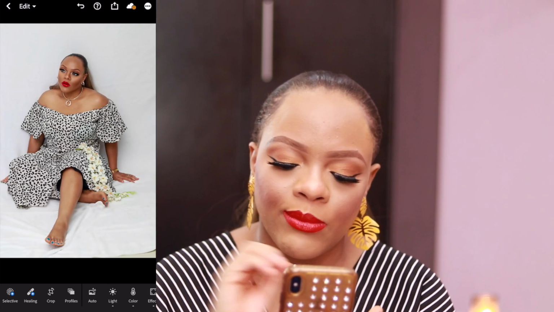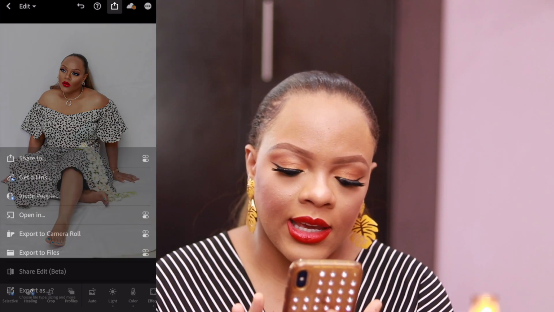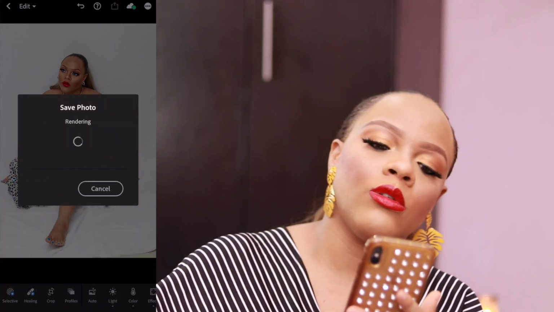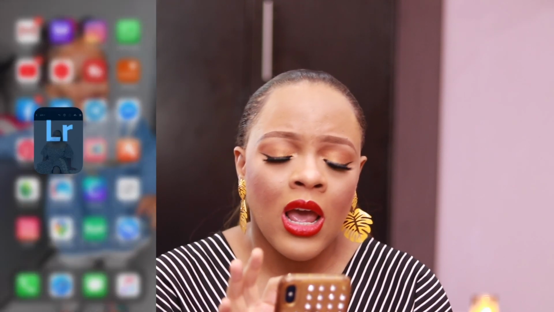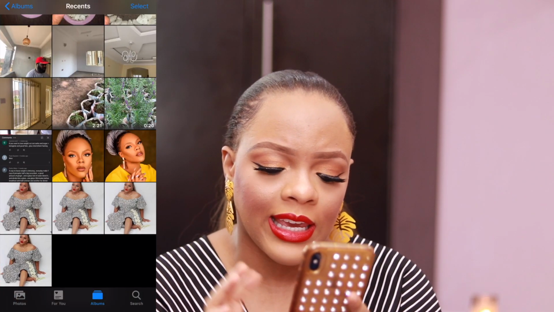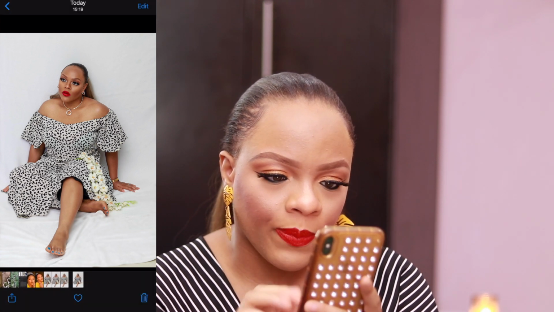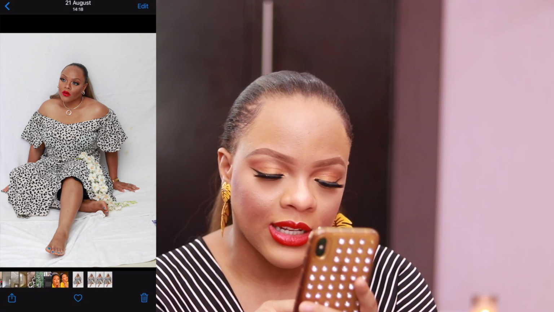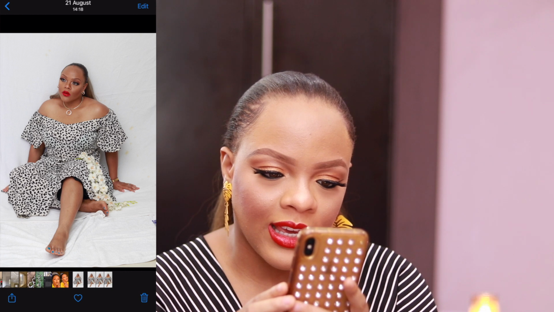Yeah. All right, and when I'm done with this, I will just save, export to camera roll, and my picture is in my camera. And with this, I feel like this picture looks so bomb. Like, it looks really good for posting. The difference between, this is the original, as you can see, and this is the edited, and it looks really bomb. I really love it.